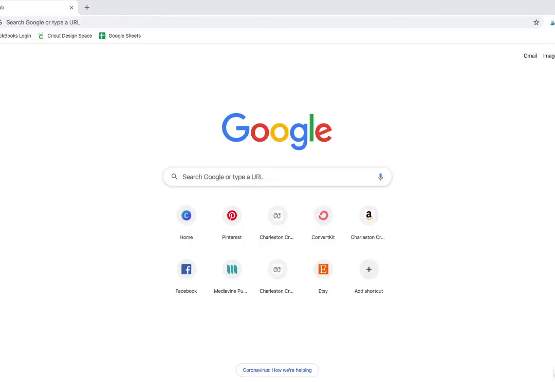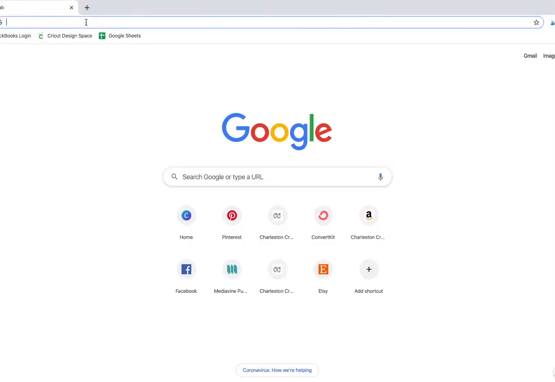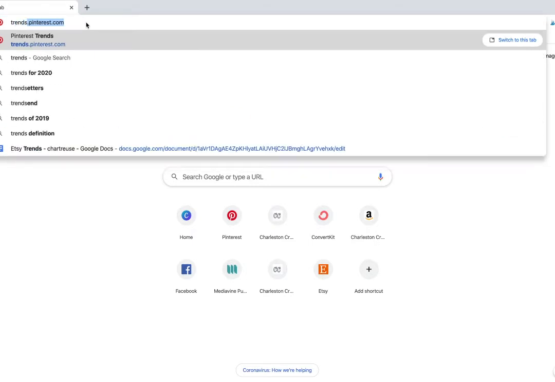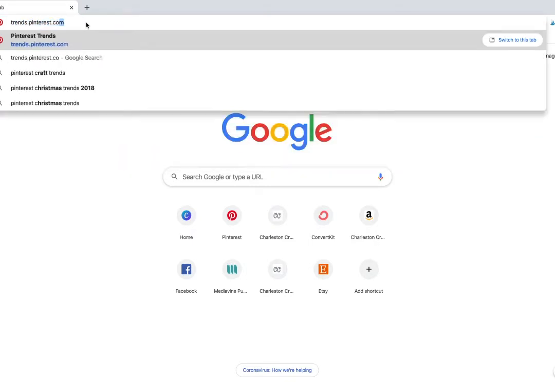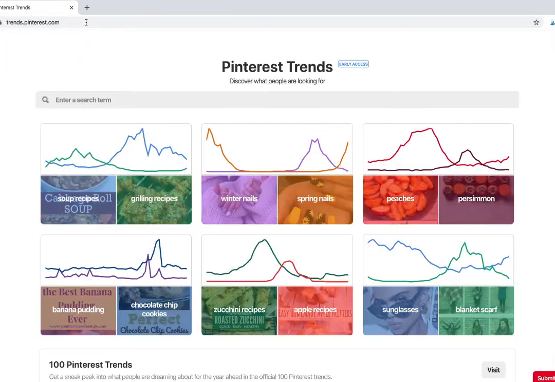To get to the Pinterest Trends tool, all you need to do is go to trends.pinterest.com. And I will remind you that this is only rolled out to the United States as of the time of this recording, so you're going to see all data from the United States. As this expands, you will see more countries and where you live. I'm sure they will be expanding it.